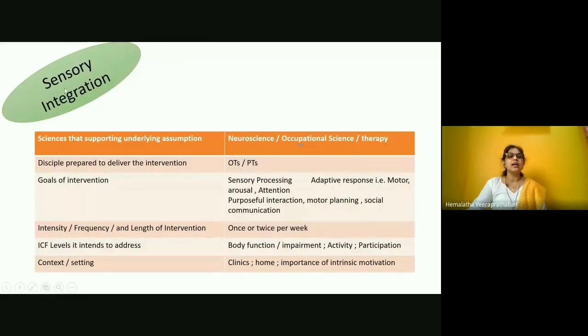If you ask about sensory integration, just as an example, what science supports its underlying assumptions? Neuroscience, occupational science, and therapy are underlying the sensory integration theory. And what disciplines can use it? OTs, PTs, even speech, they started using it. And the goal of intervention is sensory processing, creating an adaptive response in multiple dimensional aspects, I can say motor, arousal, attention, purposeful interactions, motor planning, social communication, etc.